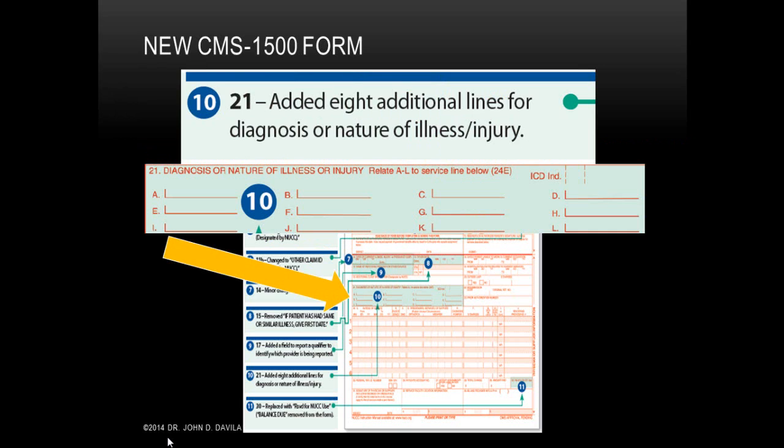This is where a couple changes have been made in the claim form, where they've added 8 additional lines. Now, if we go back to where we started, I asked the question at the very beginning, how many diagnosis codes do we need in our notes to bill a 98942?